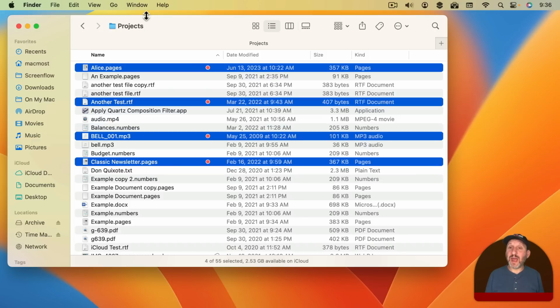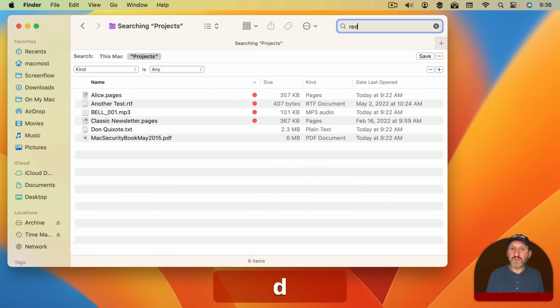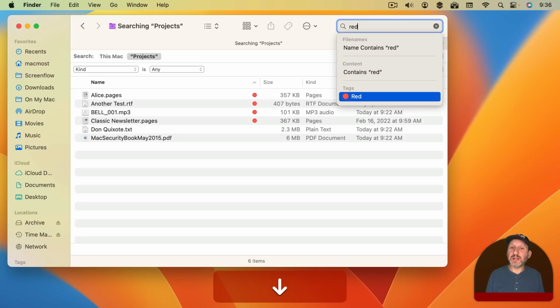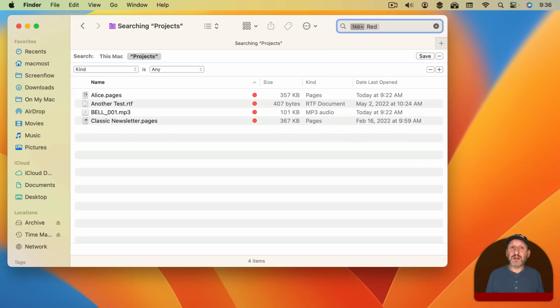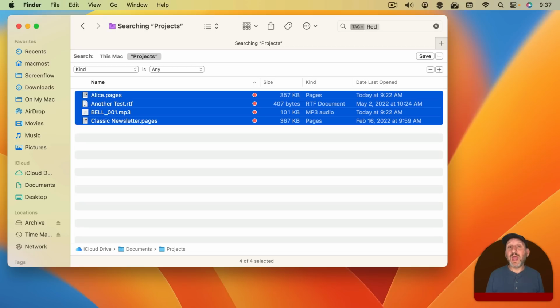But you could always, if you had them all tagged red like this, do a Command F for Find and then search for red and select Tags Red. And now you've got all of the files with the red tag. Use the down arrow to select the first file, Command A to select them all. And now you can do something with those files. It's not quite the same as having them all selected in that folder because now you're looking at them in a search results window. But it does work to get some jobs done.